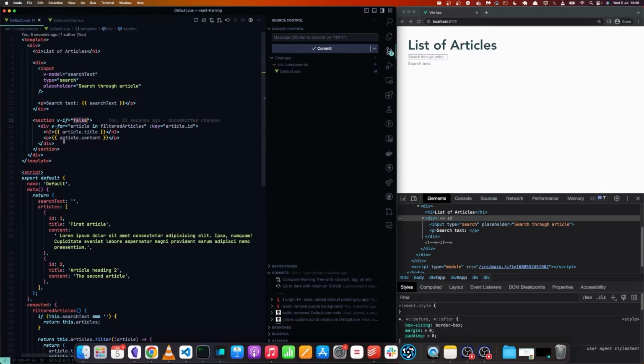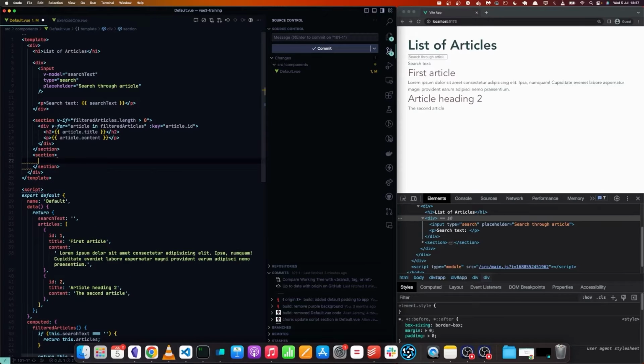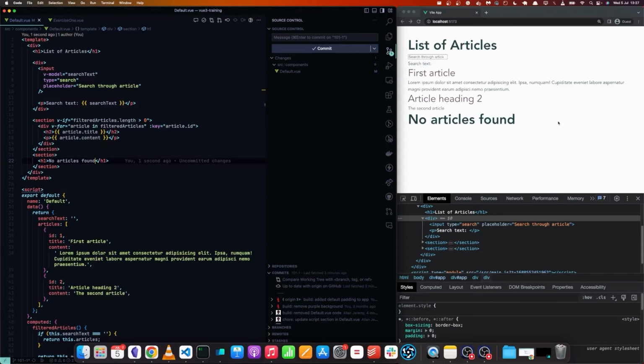Now, instead of false or true, we want to actually check if we have any filtered articles. So we'll say filteredArticles.length is greater than 0, then we want to display them. But if we don't have articles, we want to display something else. So let's add another section and say we wanted to display no articles found. Right now, no articles found is displayed even though we have articles.